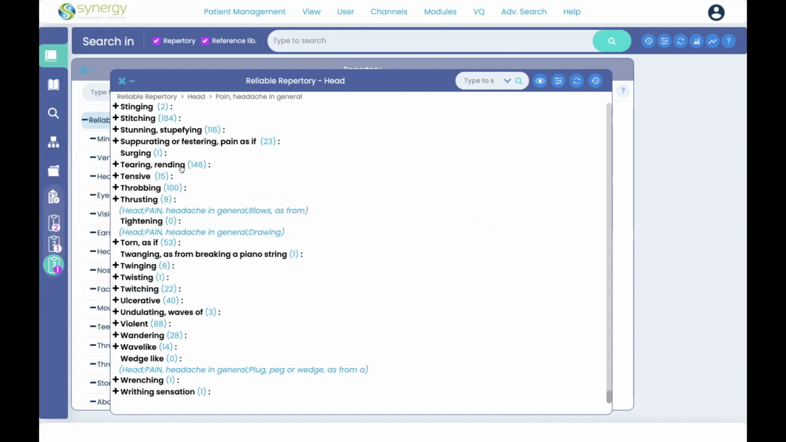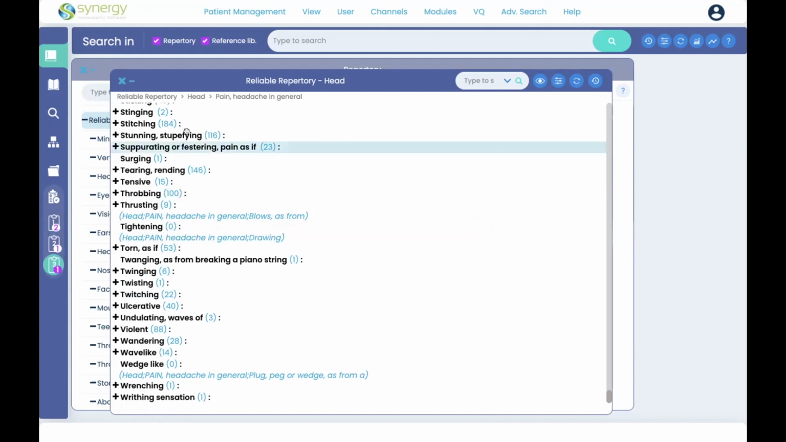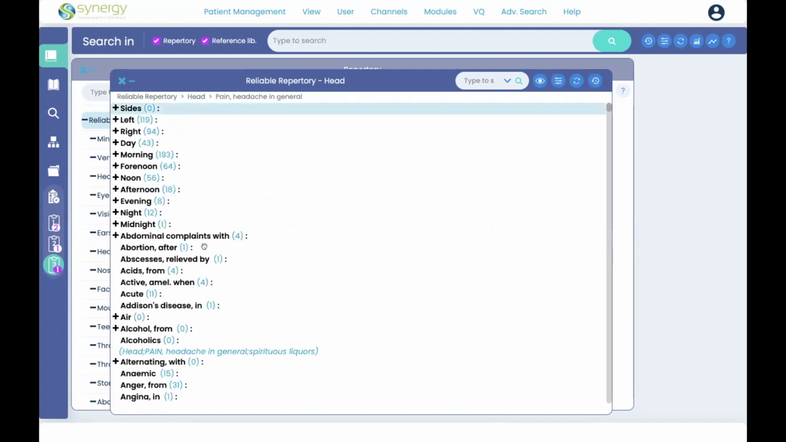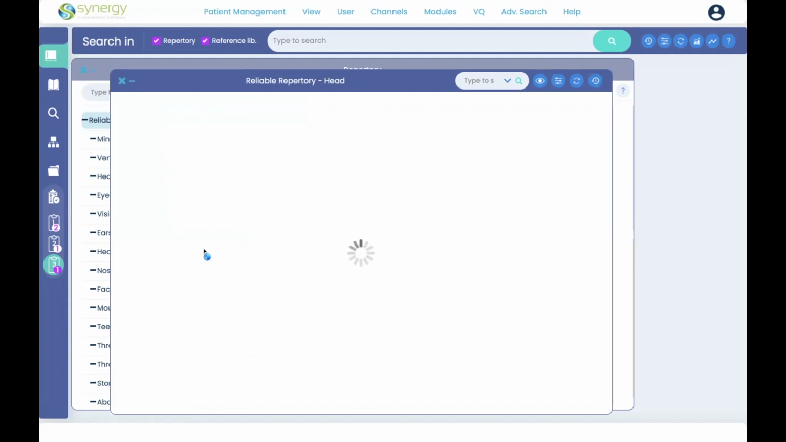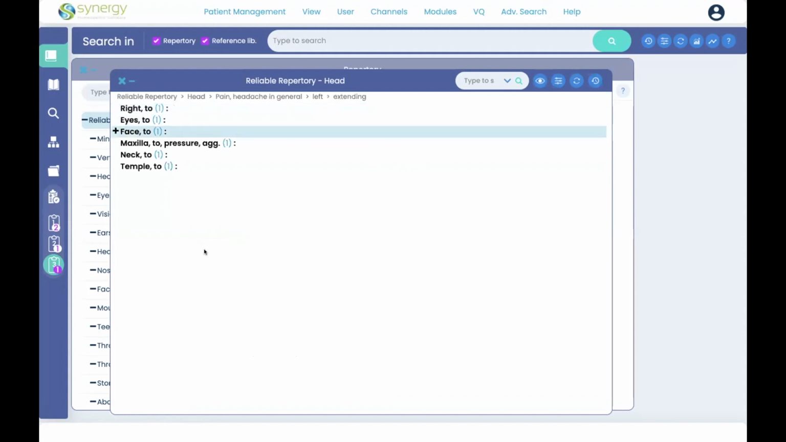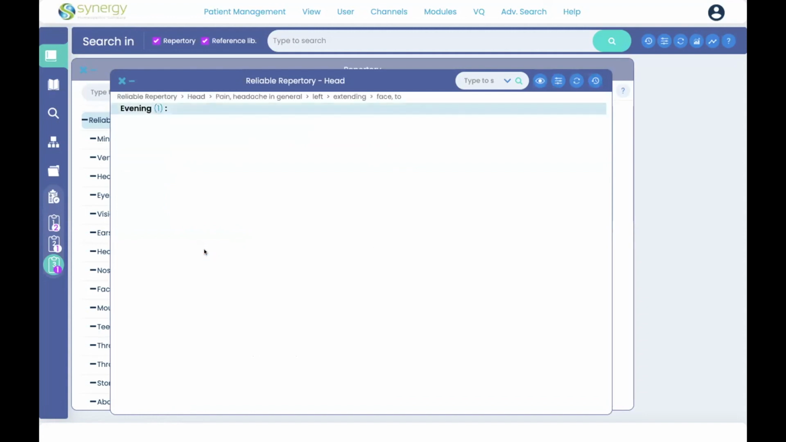And if you have to go back to the main rubric, you can click the left arrow, which will take you back to the main rubric, and the right arrow will take you inside the sub rubrics. So for example, I'm going into pain, headache in general, left side, extending to the face in the evening.